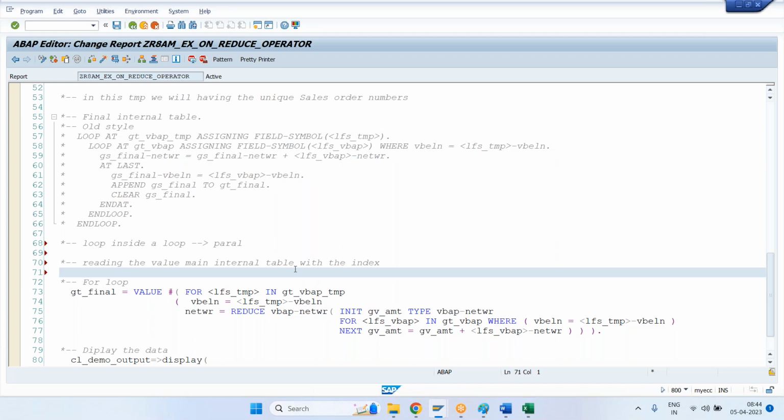You have to go ahead and read the table, and with the help of your index, you have to fetch the records from the next table. That is called your parallel cursor. So these are some of the improvements you have to do in real time when you are using a loop inside a loop.